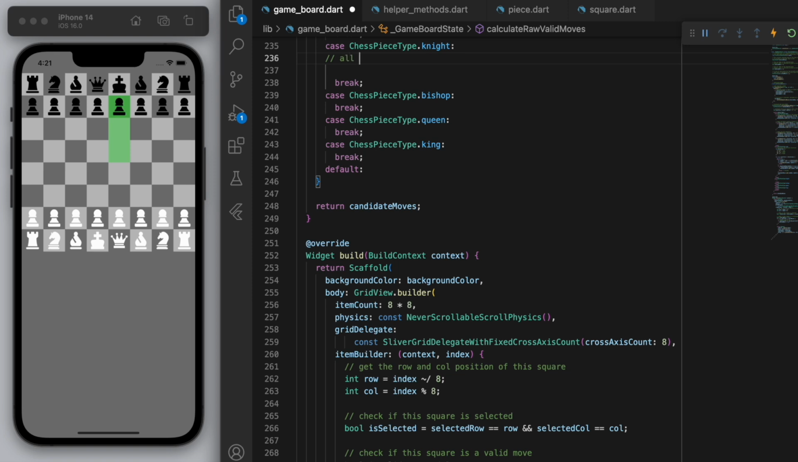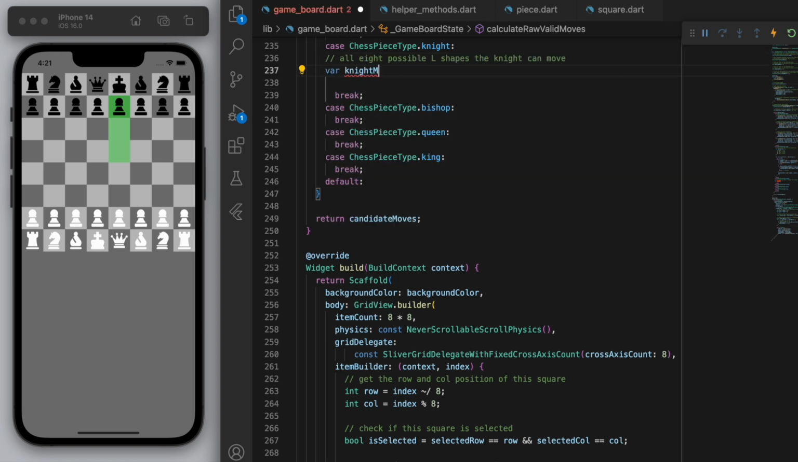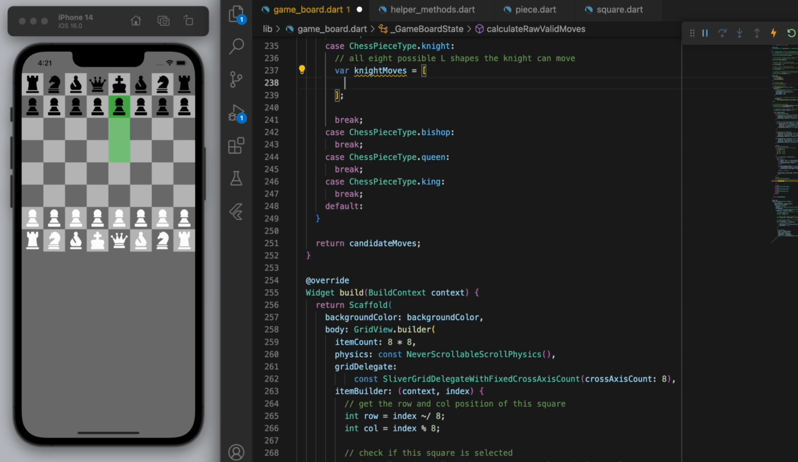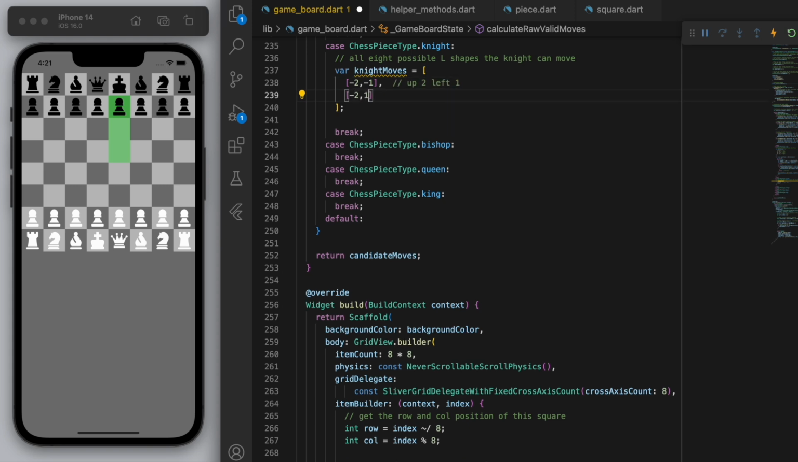Awesome, now let's move on to the knight. Now for the knight, we have 8 possible L shapes that the knight can move into. So for the knight moves, I'm just going to list out all the possible moves that we can have.